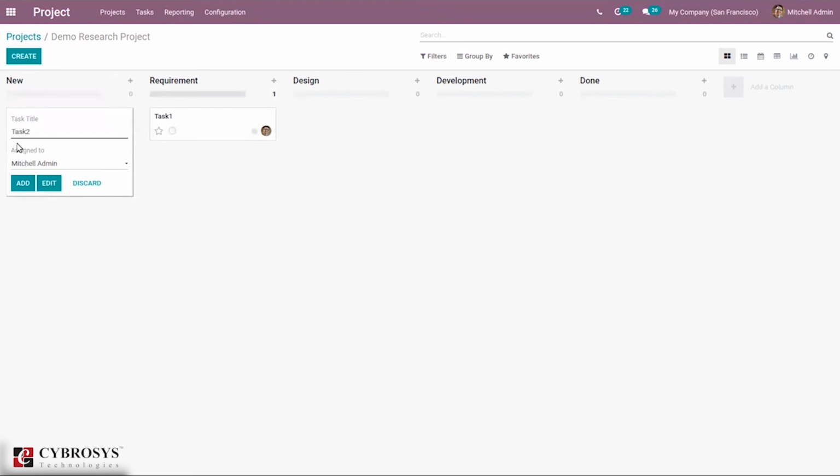If I create another task and click add, and again move it to requirement, you can see the count changed to 2, and again I can move to design, development, done. So when the task is completed, we can move it to the done stage.